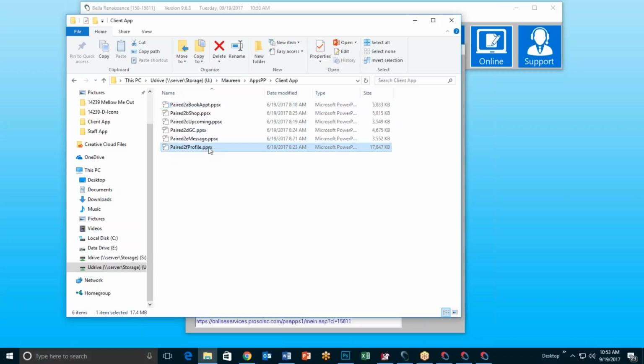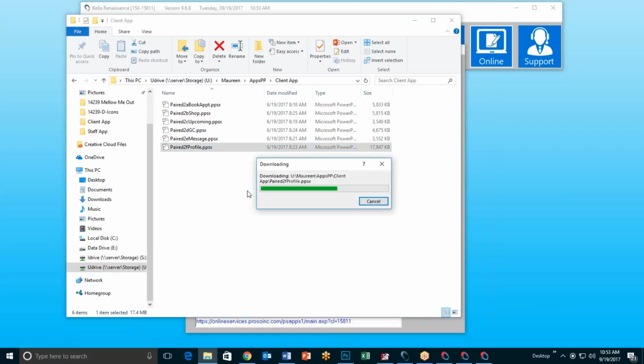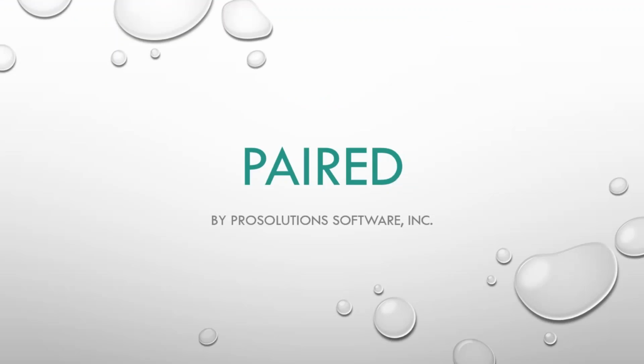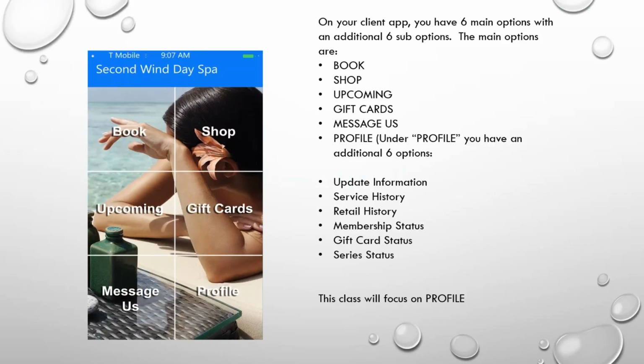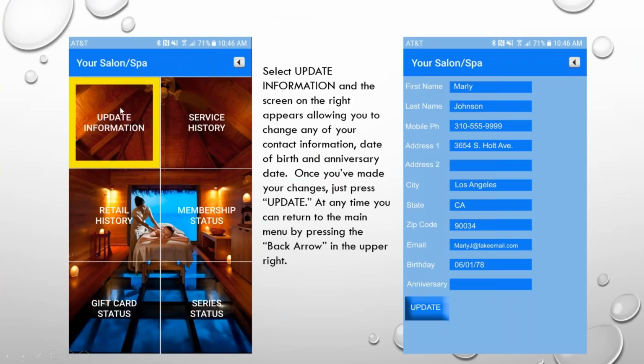Now, I do want to show you the profile right now because you had some questions on that. So when a customer has registered their account, again, they've got these 6 options: book, shop, upcoming, gift cards, message us, and profile. If they click on profile, they have 6 more options. And yes, of course, it'll have your artwork that you want.